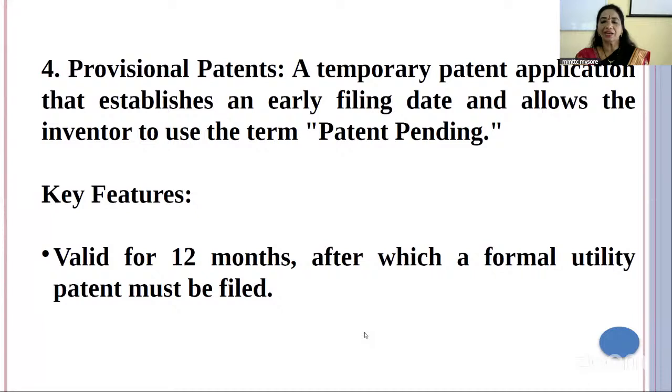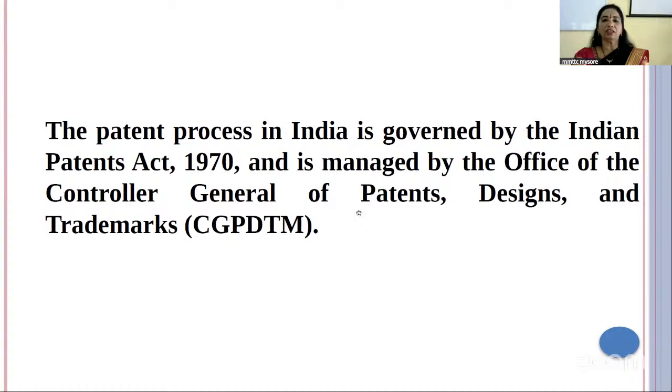Provisional patents: a temporary patent application that establishes an early filing date and allows the inventor to use the term patent pending. This is valid for 12 months, after which a formal utility patent must be filed. So he may be thinking, I am coming out with an important discovery, so he can have a provisional patent. Within 12 months, he should complete this process. Otherwise, he should file a utility patent.